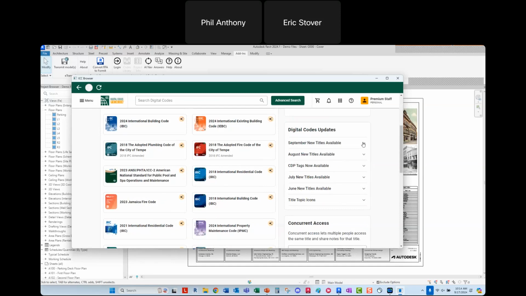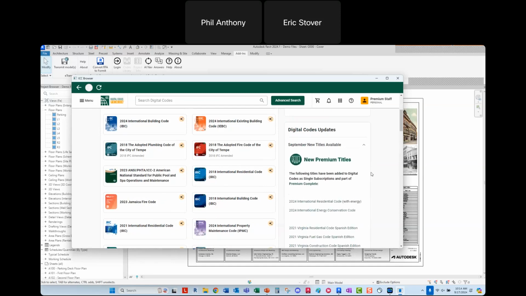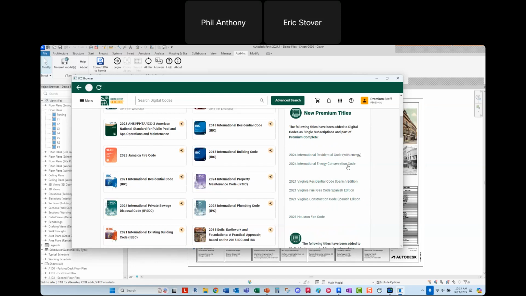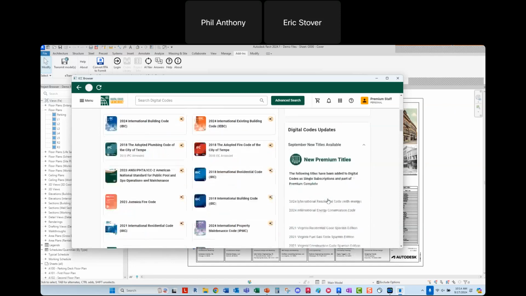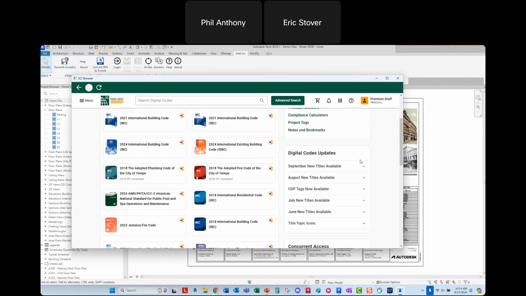So you can actually click on one of these drop downs, and we will give you a very long list of anything that has been updated since the previous month, that you can then click on and open up. So there's that, just trying to keep you up to date.